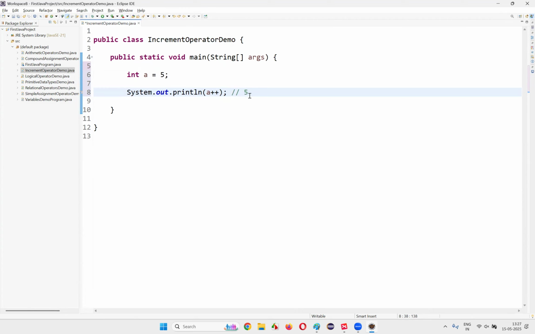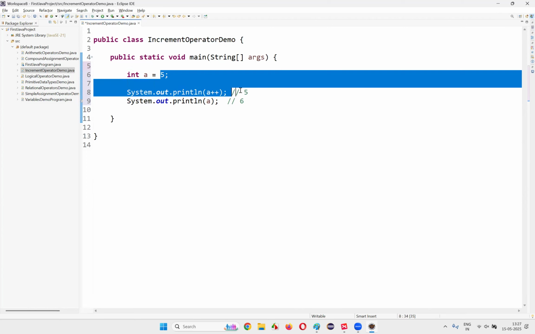The value of a will be printed as 5 only. Before incrementing, what is the value of a? That only will be printed. Now in the second line, if I write system.out.println a this time, the value of a will become 6. In the same line, the value of a will not be incremented by 1, guys. That is, 5 to 6 will not be promoted.